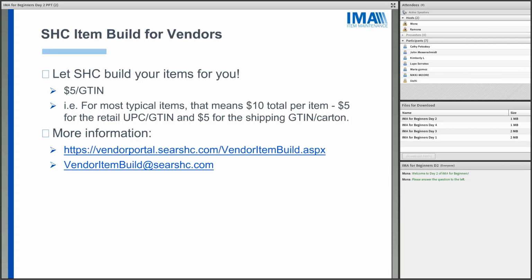So if you'd like to, we do offer an item build program. It's $5 per G10, so for most typical items, that means $10 total per item. If you would like more information on that, there is a link as well as an email. I don't work with the item build team at all, so you would have to contact them for additional information.